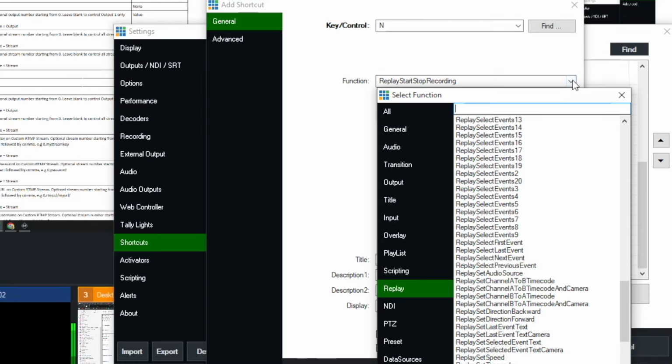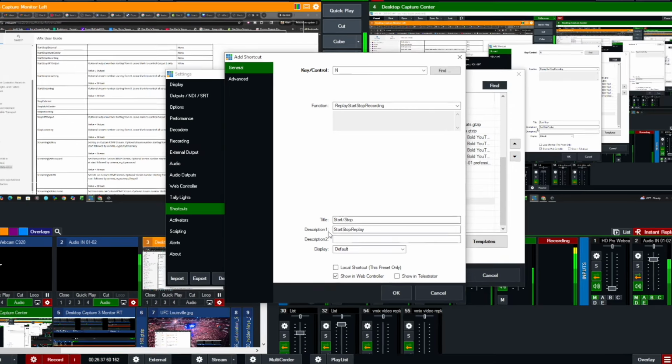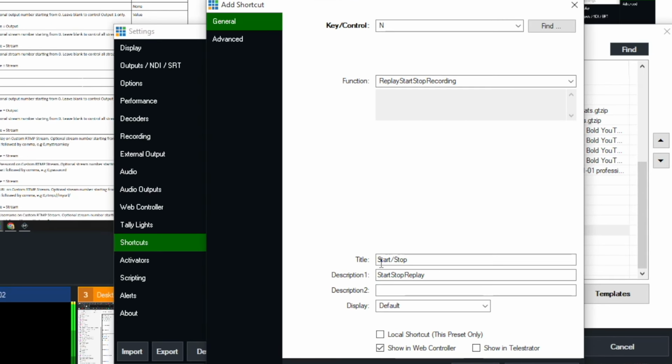I'll click this drop down menu. You'll notice it's under the replay functions. There's probably more replay functions than any other functions in vMix, although there's a lot of overlay functions as well now, since you can overlay and access the individual layers. But there are a ton of replay functions, and the one that we're using here is replay start stop recording. Again, we have it just as start stop in the title, and the short description is start stop replay.